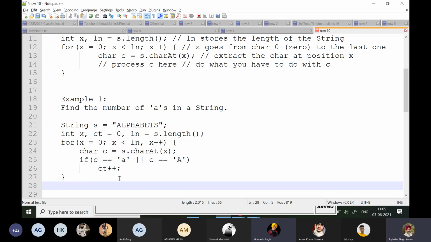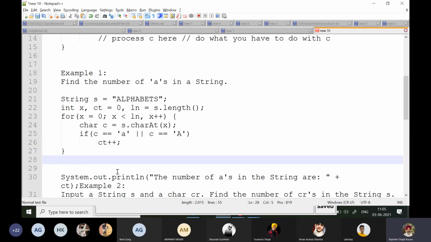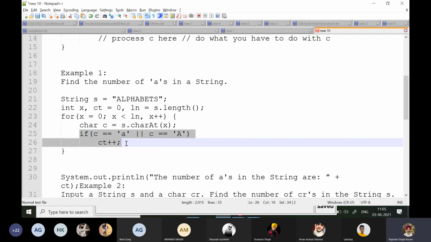Yeah, counter for the characters. So that means, okay. Can you see that except for this particular thing, the rest of the program is almost the same as the previous one?